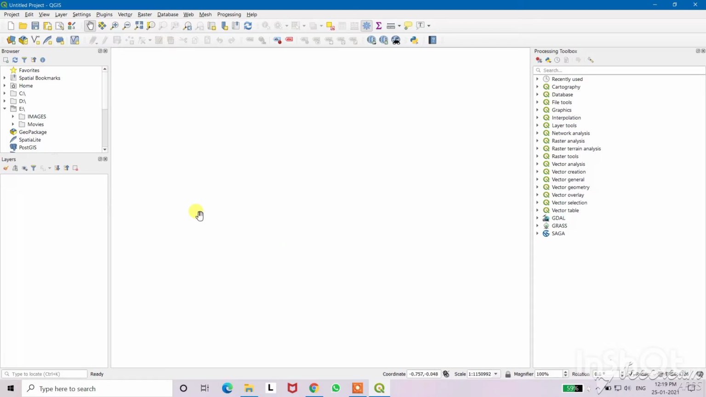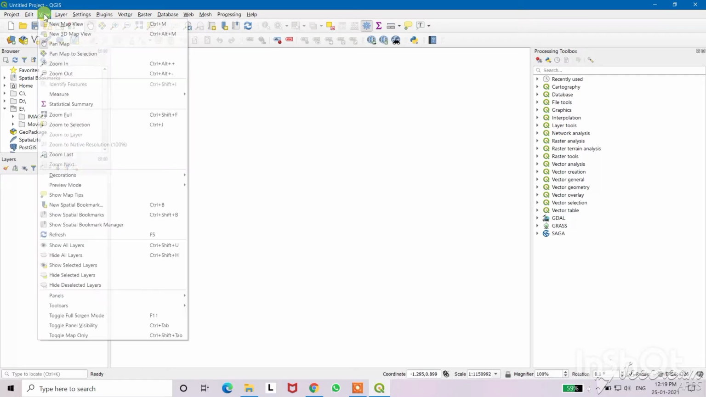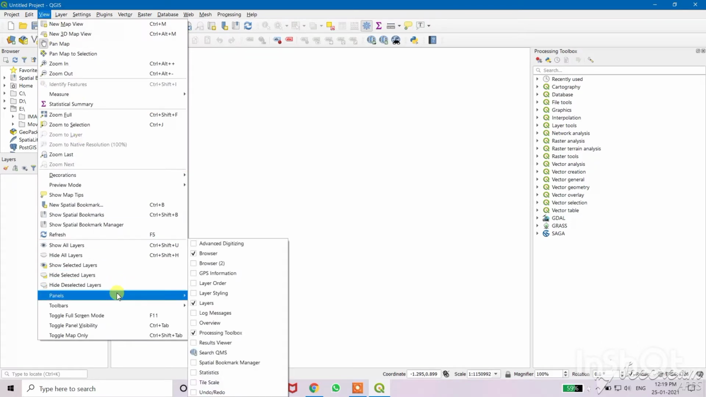So the first step is, if you cannot see the browser panel or the layer panel, it can be viewed from View, then Panels, and here you have to tick Browser, tick Layer, and tick Processing Toolbox panels. These three panels have to be ticked for this experiment number 4.